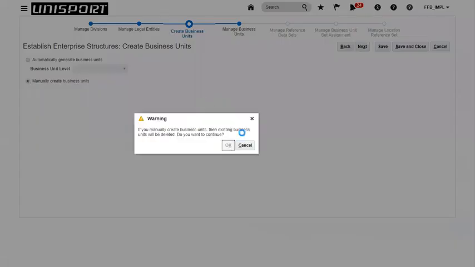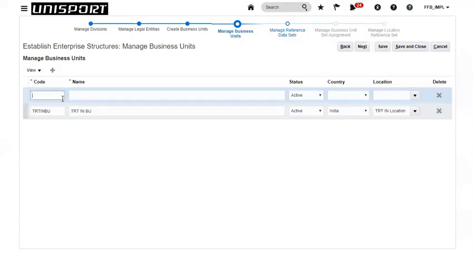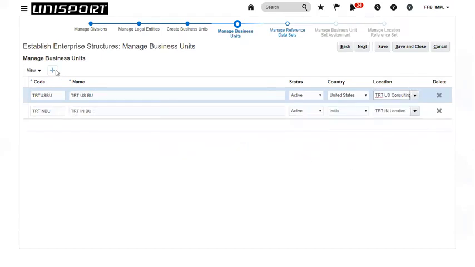Now we are selecting them manually. So click on the next button. So TRT IN BU. This is the name, and it is active. Country is India, and location is the India location that we already had. And click on new. So what is the next BU? It is TRT US BU. Country United States, and location is TRT US Consulting Services location.